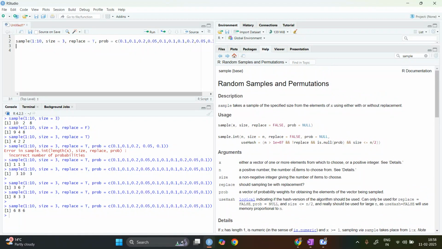The next thing is sample.int. So rather than giving x, we can take sample.int. I'm, let's say, saying 500 and size equal to 12. So it has given me just any 12 out of these 500. Okay.